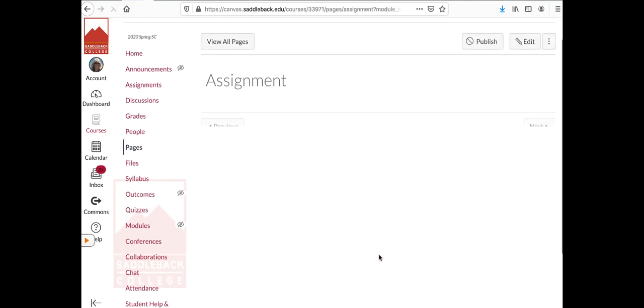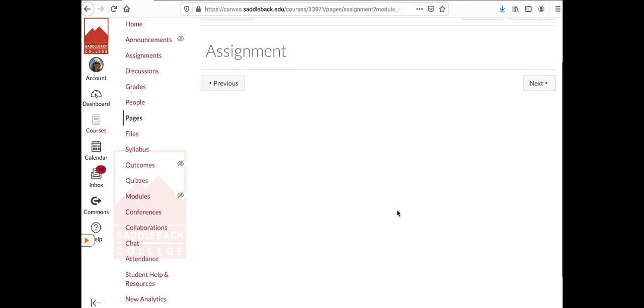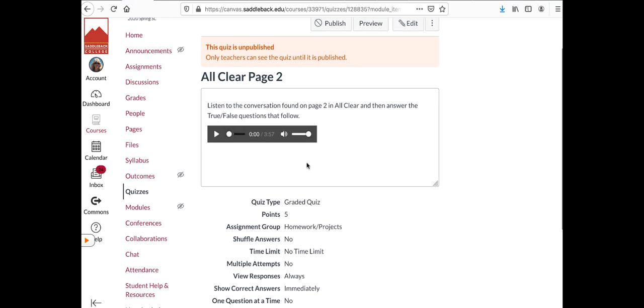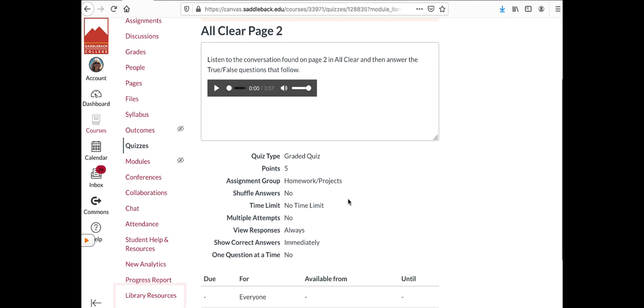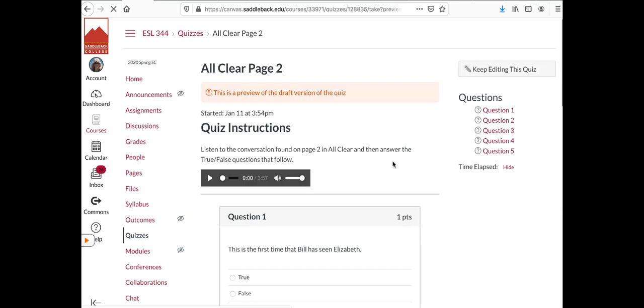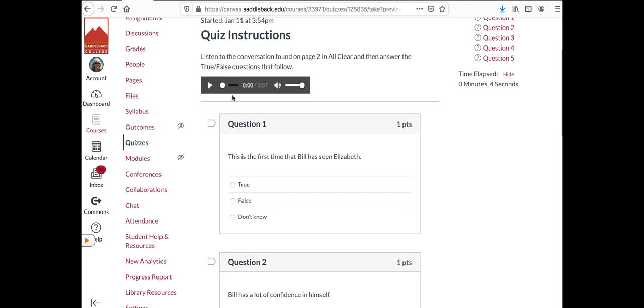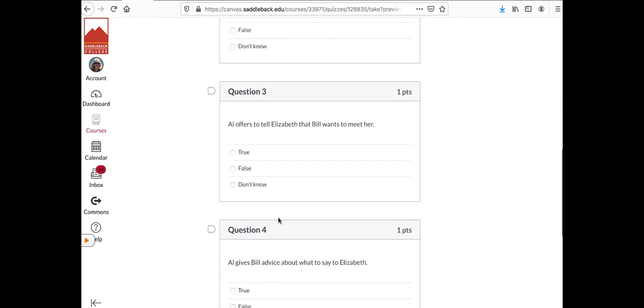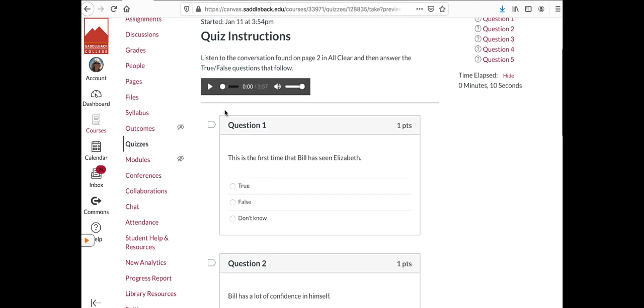The next thing that you can do is the assignment. And under the assignment, you just hit next. Under the assignment, it's going to ask you to listen to the sound file and then just answer some questions. Okay, so I'll preview that for you. So what you would do is you would play the sound file, and as you listen, you can answer the questions here. Okay, so it's really easy to do.